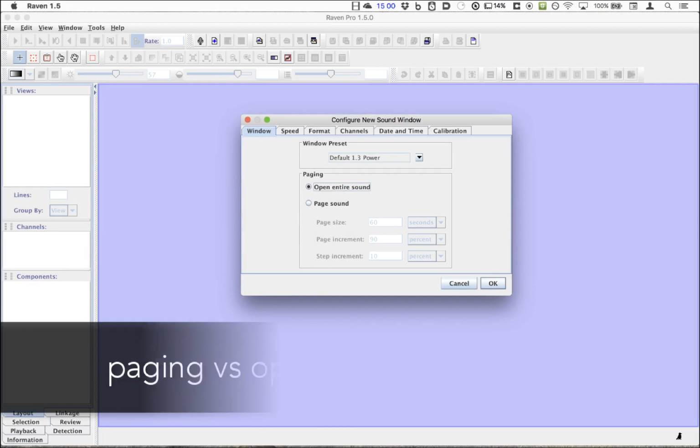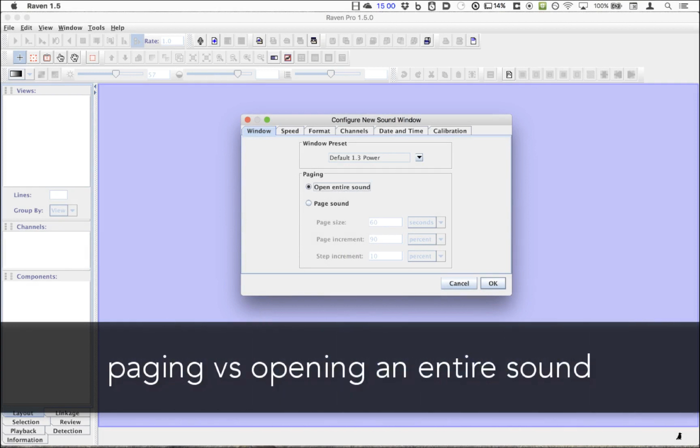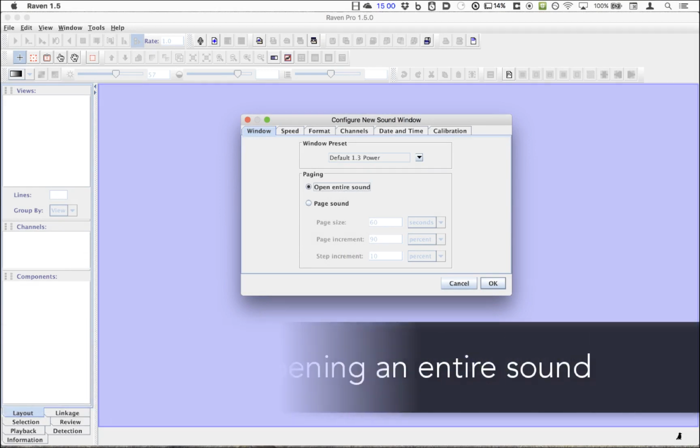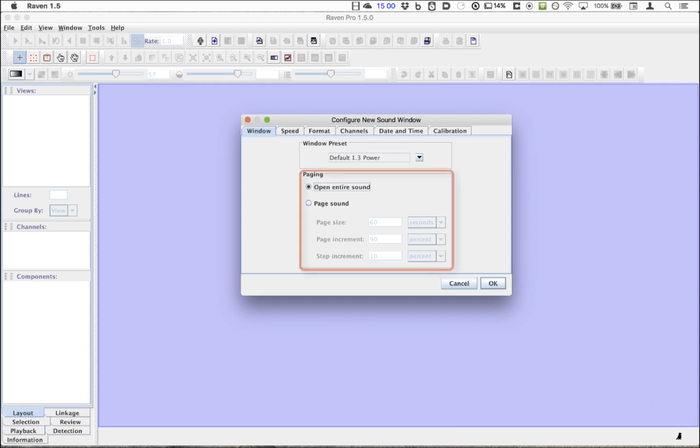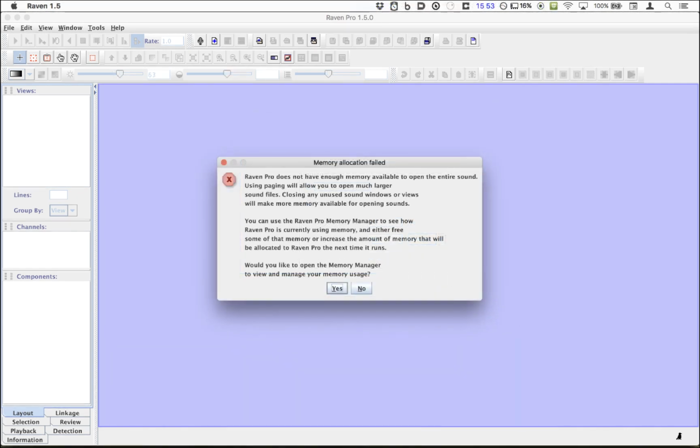When you open a sound file, Raven displays the Configure New Sound window dialog, which offers a choice between opening the entire sound and paging the sound. The default choice is Open Entire Sound. If the sound you're opening is quite long, and you choose to open the entire sound, you may encounter this dialog telling you that there's insufficient memory available to open the entire sound.